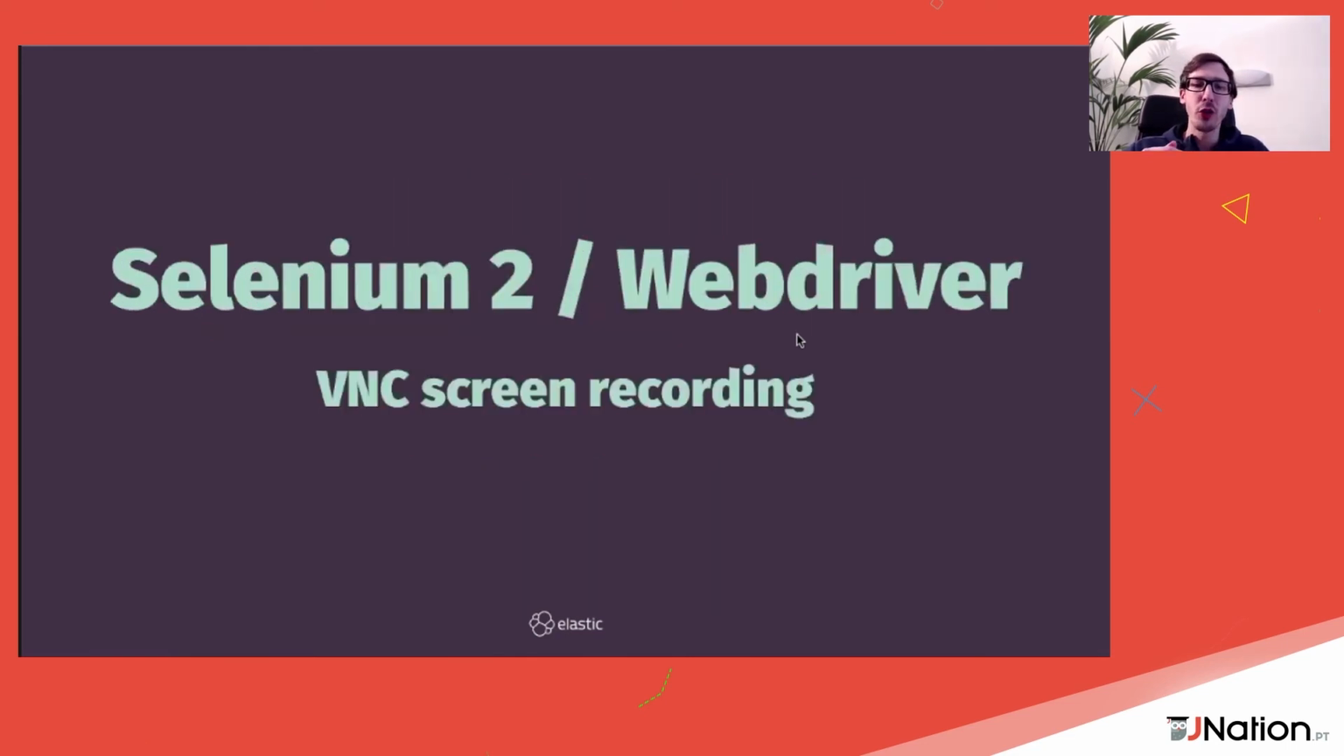You can also use UI tests. So it does support Selenium and Webdriver. And you can just, for example, say if the test fails, store the recording so a human can actually look at it to figure out what UI test failed here.